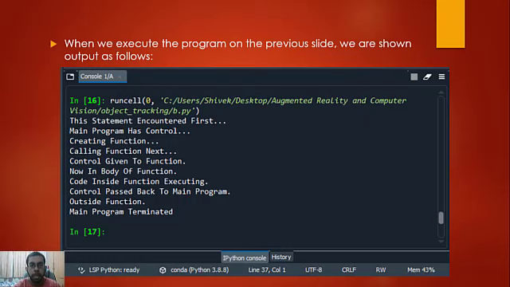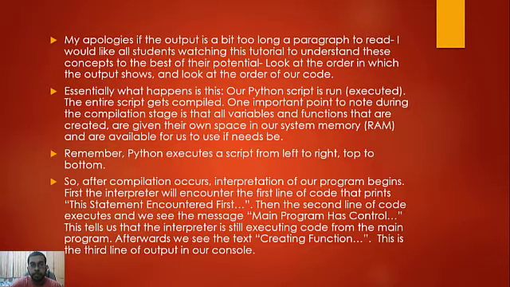When we execute the program on the previous slide, we are shown output as follows. This statement encountered first, main program has control, creating function, calling function next, control given to function, now in body of function, code inside function executing, control passed back to main program, outside function, main program terminated. My apologies if the output is a bit too long a paragraph to read. I would like all students watching this tutorial to understand these concepts to the best of their potential.